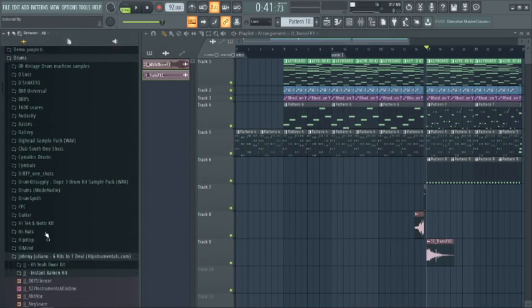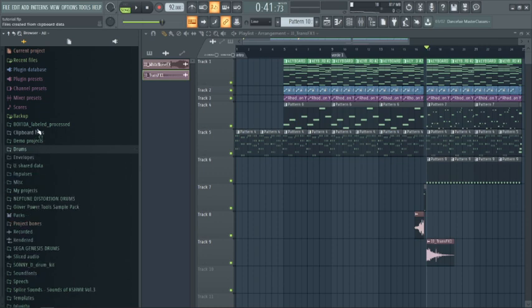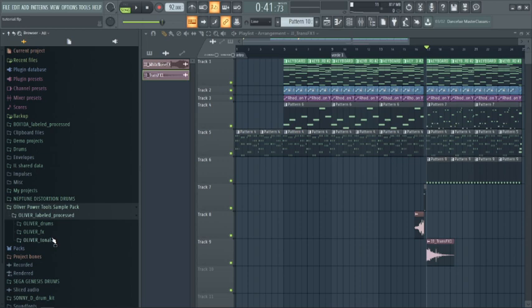Also, you know what helps sometimes when you're making a track? Just having white noise stuff can really help. Like, this is a pack I got from splice.com. It really is called splice.com.